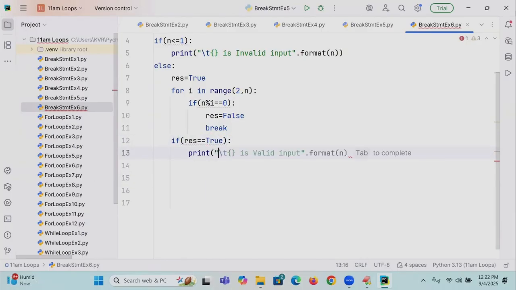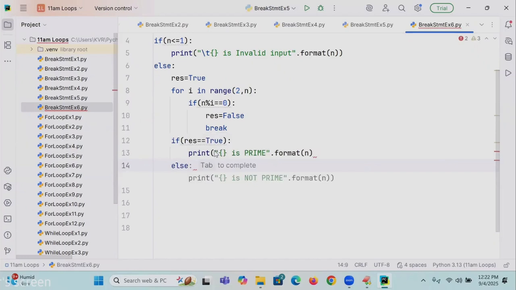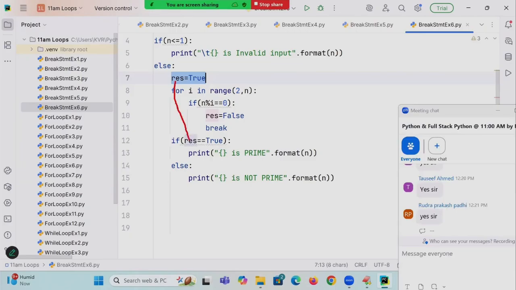Here I will write: print is prime. What do I write next? Else: not prime. That is the code I wrote. If RES is true, then true is equal to true. Substituting true and comparing true, it is equal to true. So the output comes.